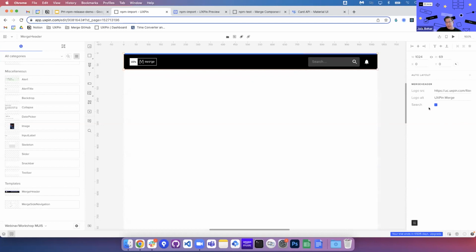Surely we can say that it has a search or not, right? And we can toggle that flag. We can change the logo and also change the alt. If accessibility is important to you, those accessibility properties like the aria labels and all that can also be exposed here. So when you're handing off to developers, now they even have all the accessibility information that should go along with this prototype.